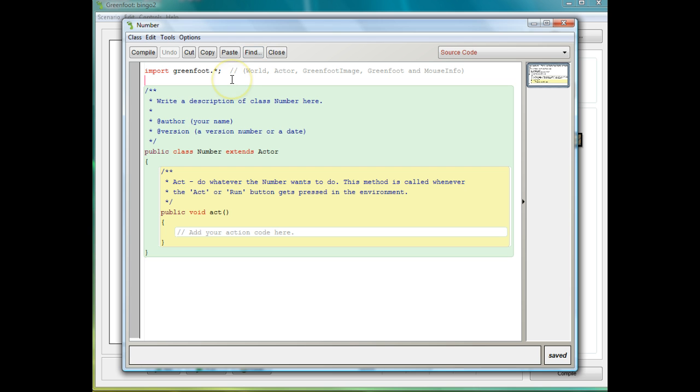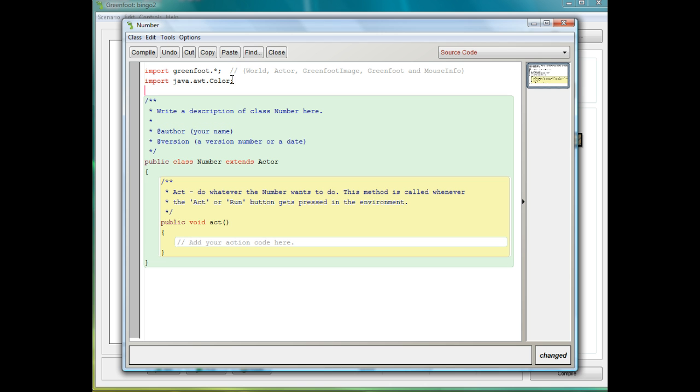First thing I'm going to do, I'm going to import a couple things. I'm going to be writing here, so I need to import java.awt.Color. We've used this a lot before. This is just so that it knows the common colors: black, white, yellow, green. We're only going to use black and white though, so that's all we really need to worry about.